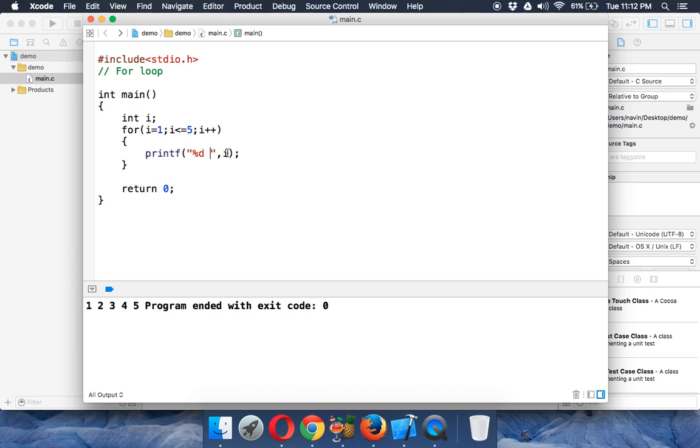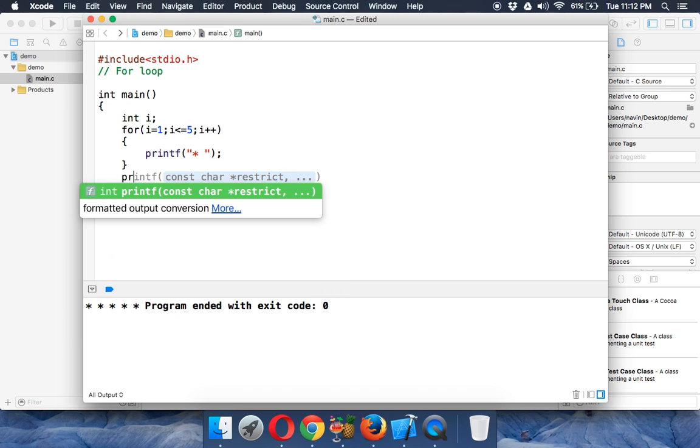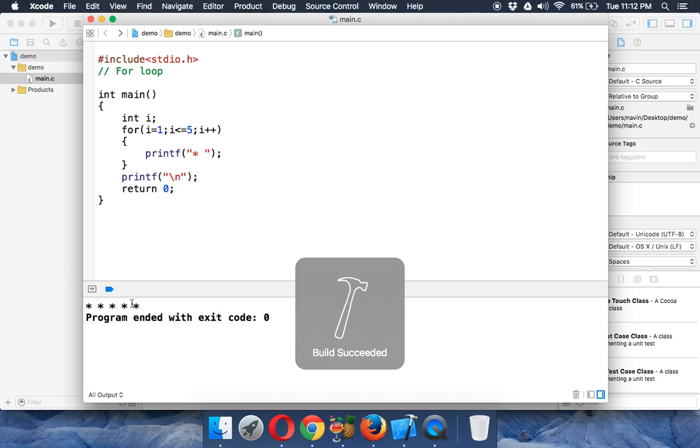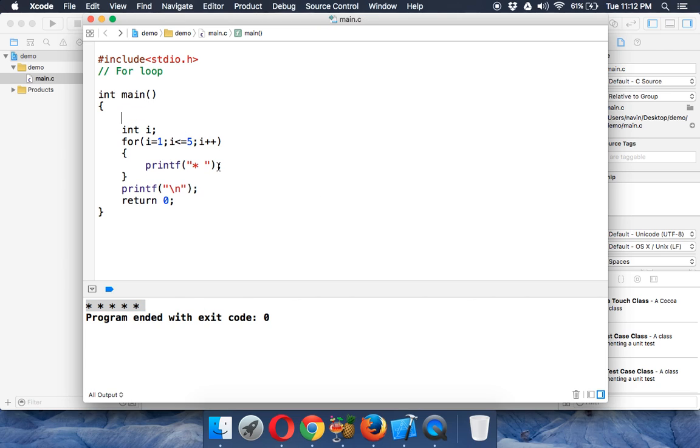Now what we'll do is, I don't want to print the numbers, I want to print a star. So I will simply say star space, and if I run this code, it will print 5 stars. Simple. And then after this, I want to print a new line, so I will say slash n for the new line. If I run this code, you can see we have 5 stars, and on the new line printing, program ended with exit code 0. So that's how you print stars, and that's how you print numbers.